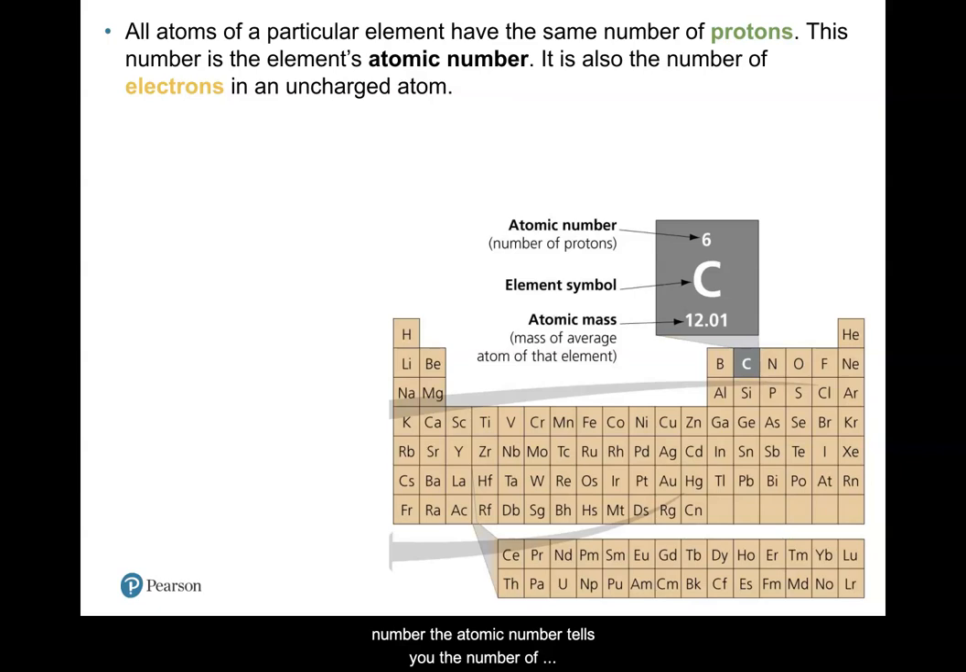The atomic number tells you the number of protons, and only the number of protons, that you'll find. It gets a little bit more elegant, and we're not going to go into too much detail in this class. I want you to know the atomic number is the number of protons.